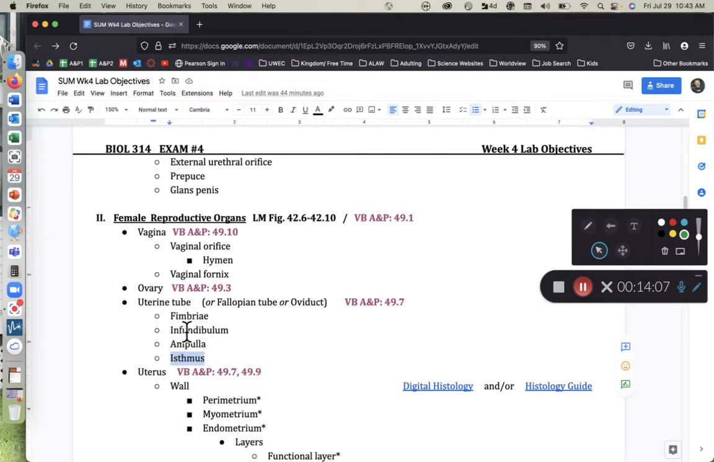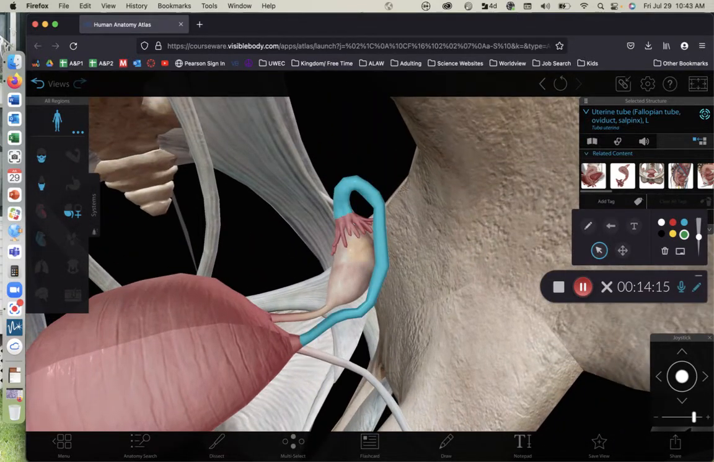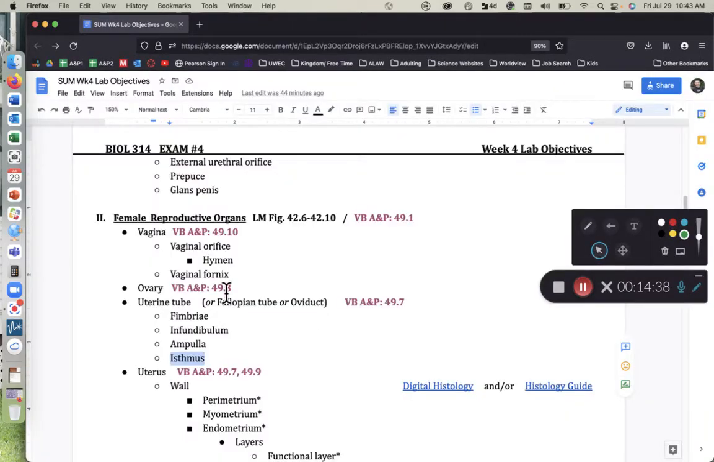And I like to think of this as the first third, the middle third, and the last third. So on our model here, in our view here, we can take the uterine tube or fallopian tube and break it up into segments. So we have a really skinny segment right here next to the uterus. That's the isthmus. Here we have our middle third, and we can go back to our lab objective sheet to double check on the terminology. Our middle third is the ampulla, and then the infundibulum is directly where the fimbriae connect.